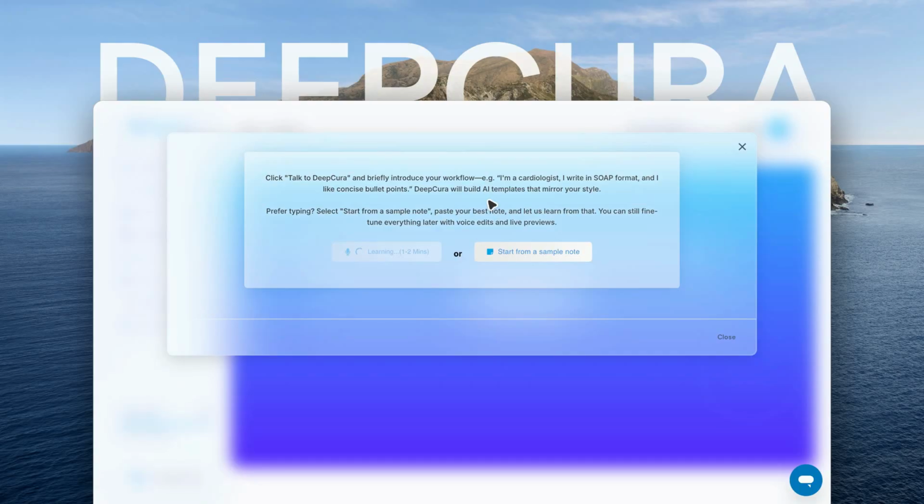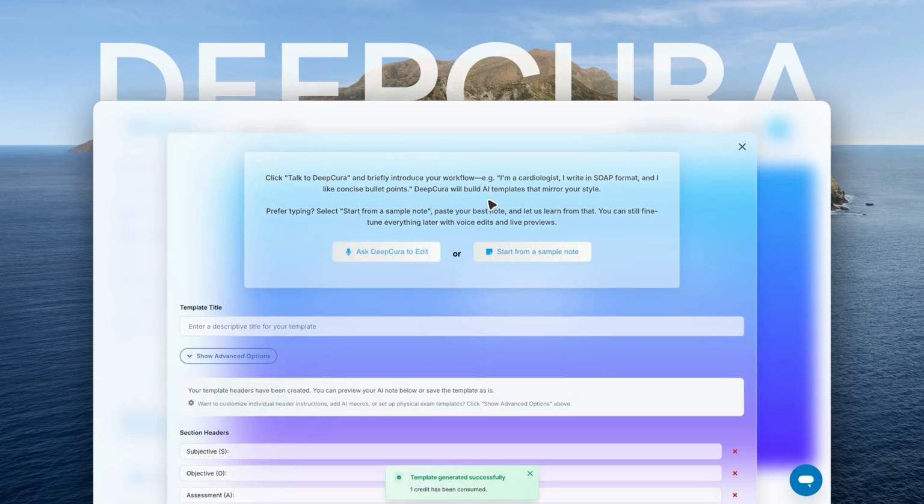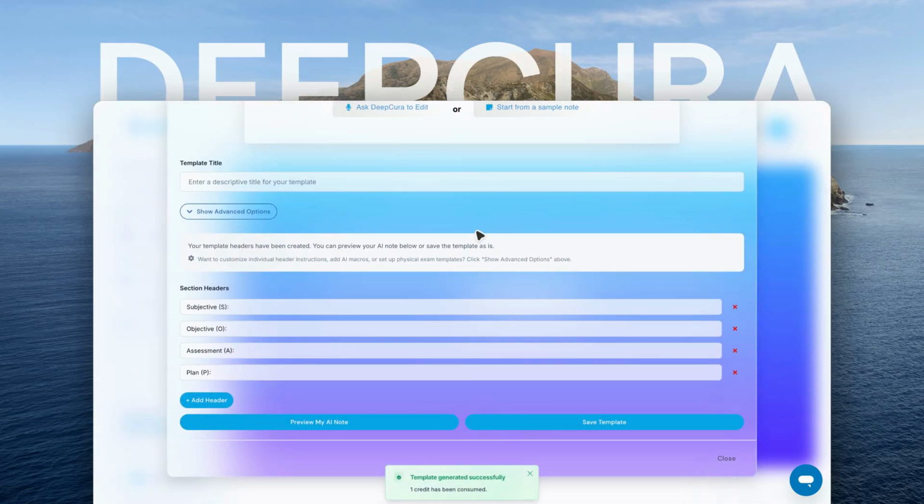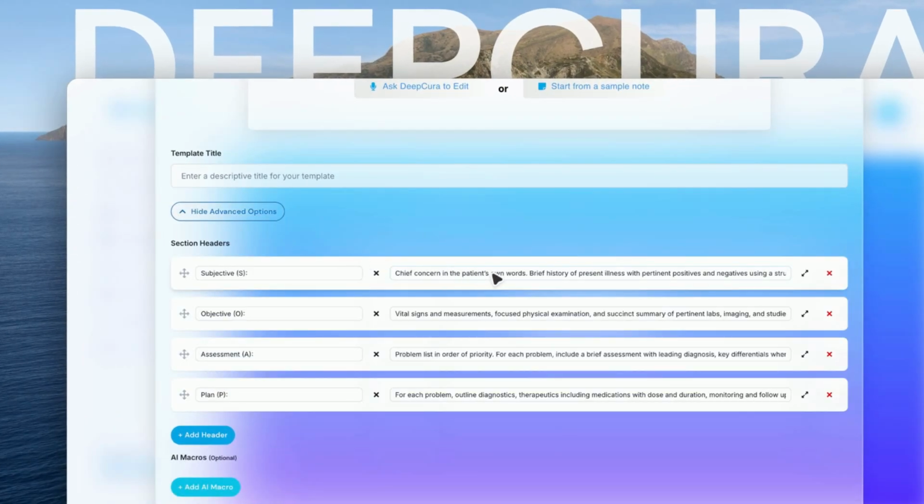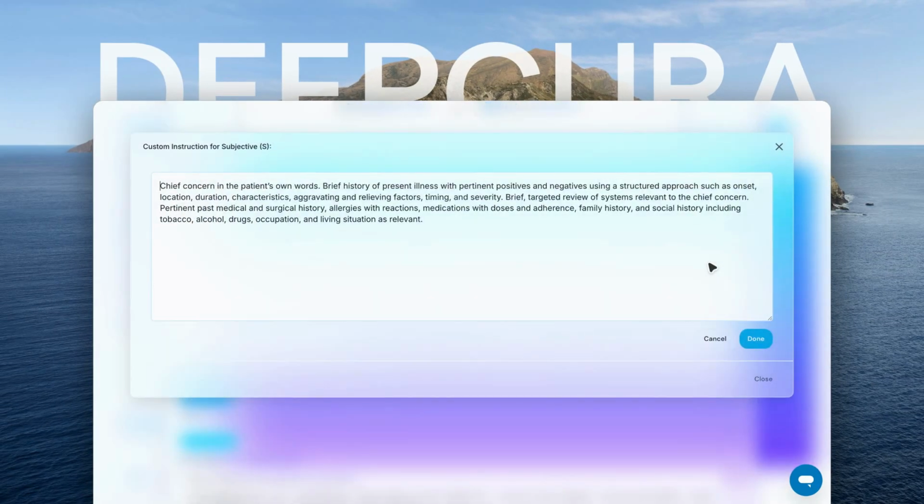It's not like optimizing in a black box. No, you have full visibility, and that is what makes it truly powerful. So here, right off the bat, we have a very basic SOAP note. If you want, you can even go behind the scenes to see what is happening by clicking here, show advanced options, and you can see how every header is being developed, the actual instructions for each header.